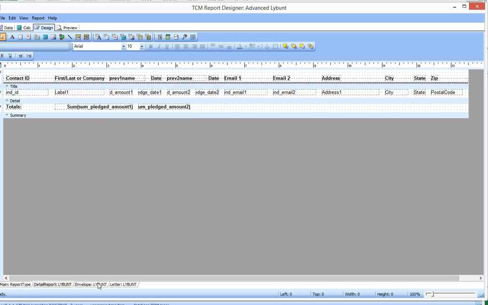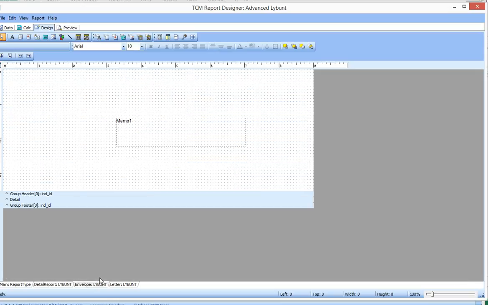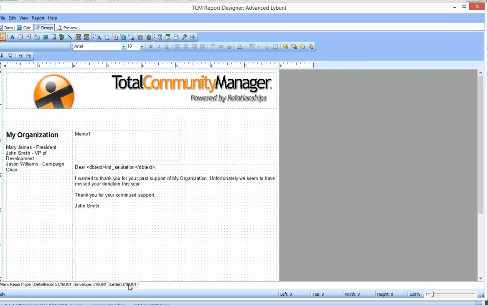This report also has the functionality of creating an envelope where you can put in your own return address and logo or run pre-printed envelopes, or to run an actual letter to the people who've been identified in this report. As with all reports, this letter can be edited specific to your organization with your letterhead and logo, or you can run it blank and run it on pre-printed letterhead.